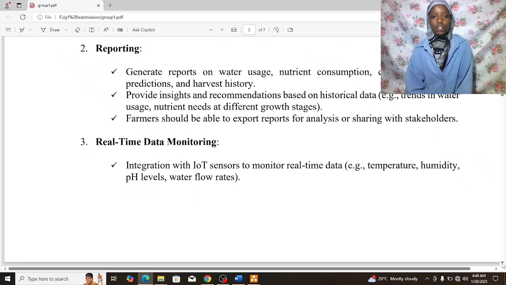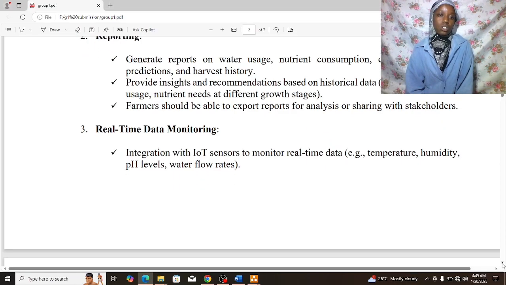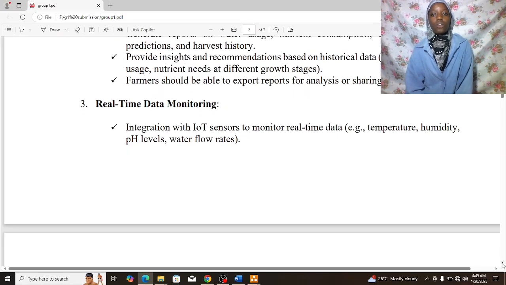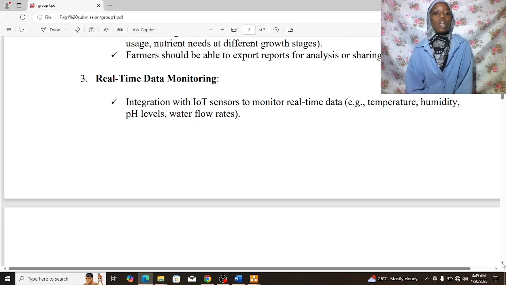Provide insight and recommendations based on historical data, for example trends in water usage, nutrients needed, and different growth stages. Farmers should be able to export the report for analysis or sharing with stakeholders.